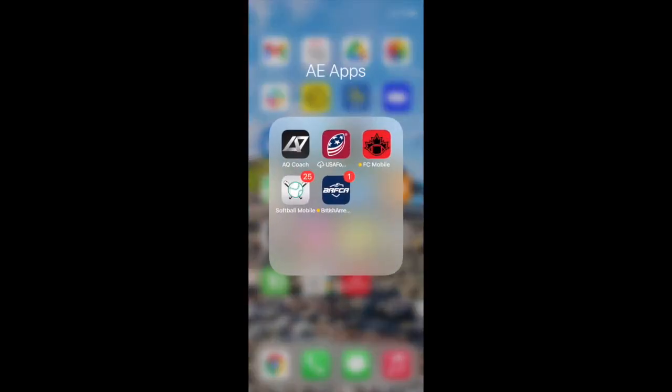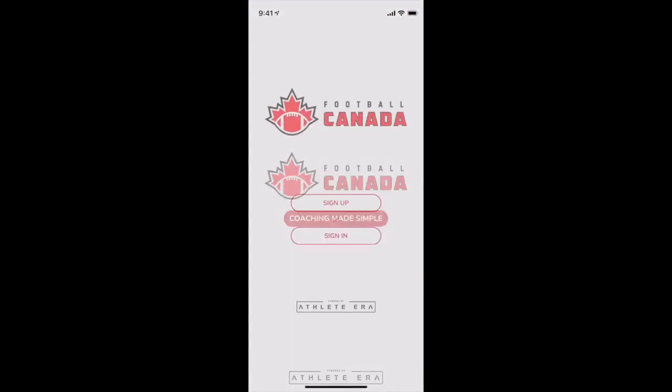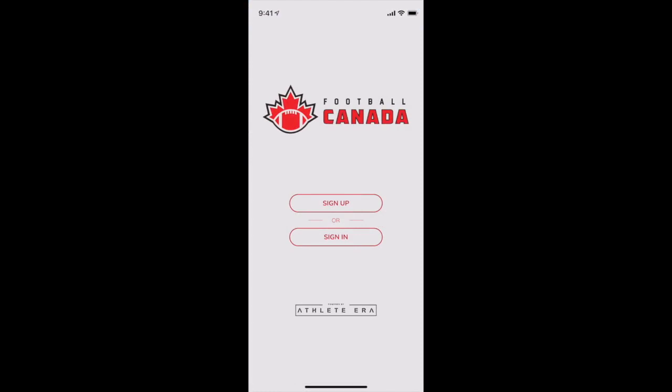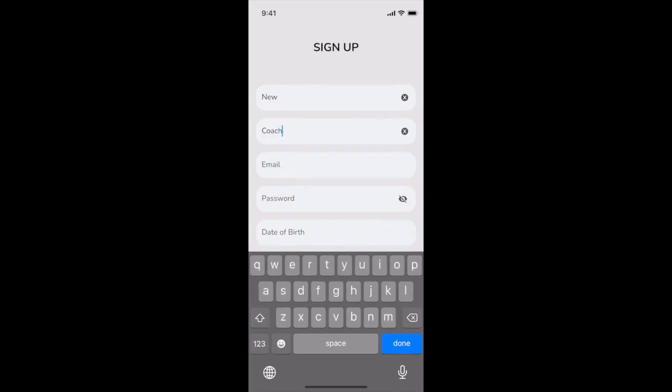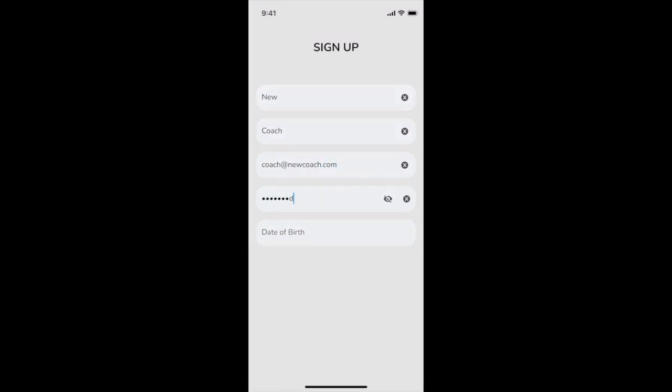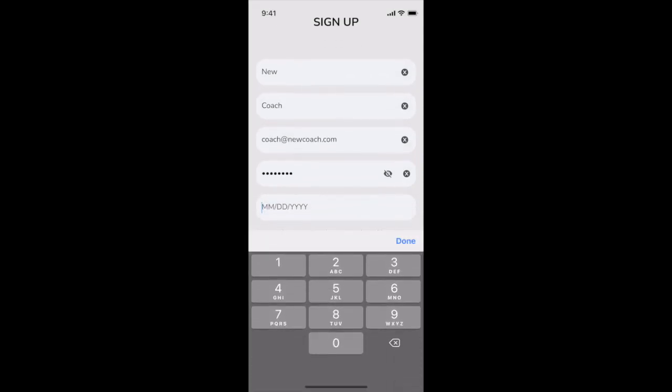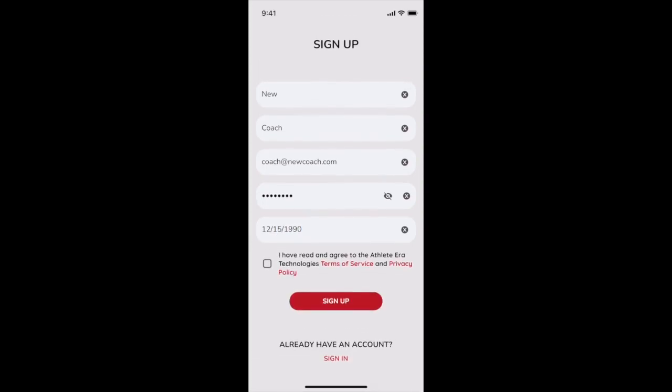So I've found the Football Canada app there, open it up, and if it's your first time using the app, the first thing you're going to want to do here is sign up an account. If you have already used it, you can just use the sign in button, enter your email and password, and there is a link there to recover your password if you forgot it. So I'm going to sign up here, new coach, and enter in your email address. And then you're going to want to put in a password, so pretty standard account sign up process, and your date of birth, and agree to the terms of service and sign up.